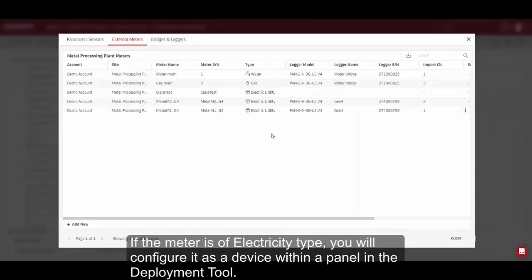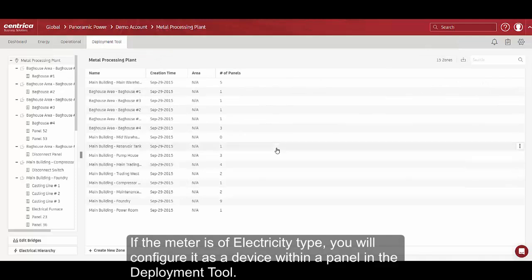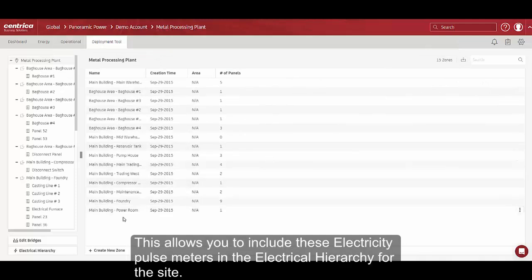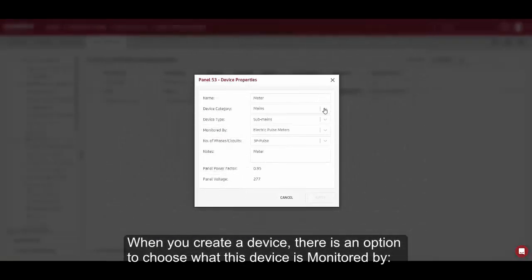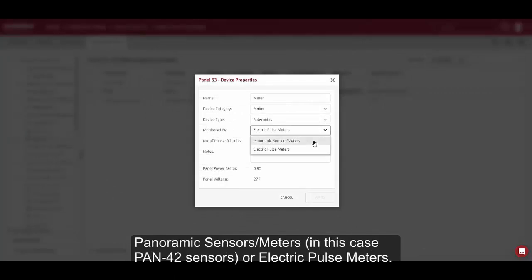If the meter is of electricity type, you will configure it as a device within a panel in the deployment tool. This allows you to include these electricity pulse meters in the electrical hierarchy for the site. When you create a device, there is an option to choose what this device is monitored by: Panoramic sensors or meters, in this case PAN42 sensors, or electric pulse meters.